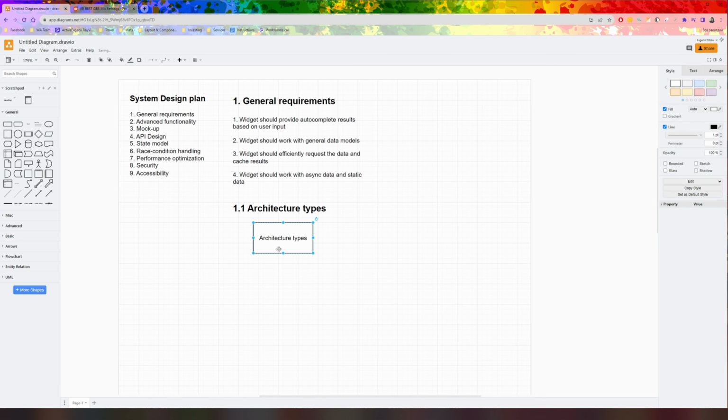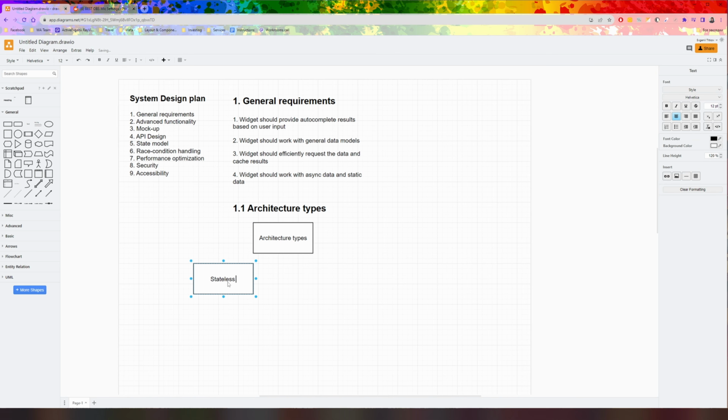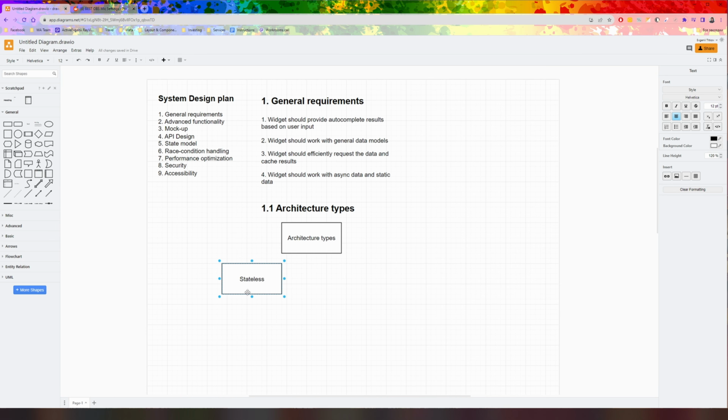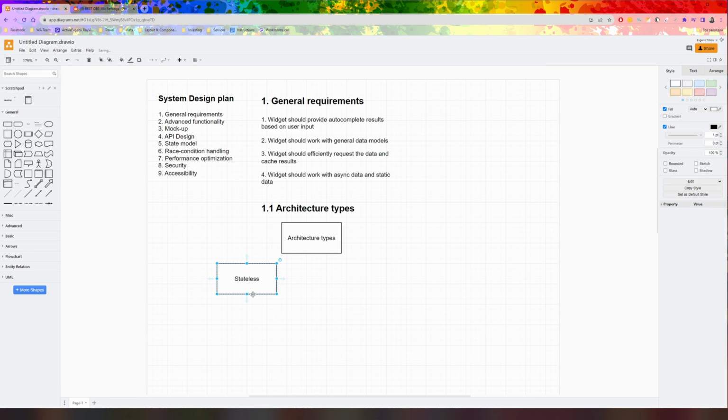So the first type of the architecture that we have is the stateless. The stateless component architecture is the most common across many design systems or across many variants of component designs. It's pretty straightforward and a very well-known model. And in most cases, most likely you want to use the stateless architecture, and we'll get back to that soon.